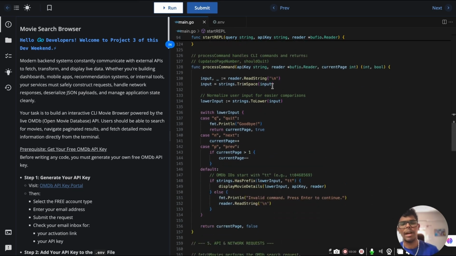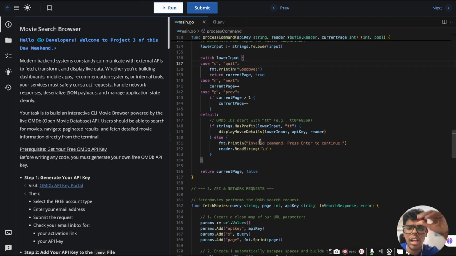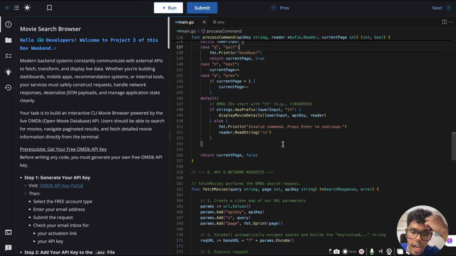Then comes the process command. So here what happens is basically we have a switch case on the lowercased input. If the user enters quit, then we say goodbye, and then we exit the program. If the user enters next, then we increase the current page, we increment it by 1. If the user enters previous, then we decrement the current page by 1. If not, then by default we start the IDs with tt. So whatever the ID is, which starts with tt, if none of these is entered, then we use the tt ID and display the movie details. If not, then we say invalid command, press enter to continue.